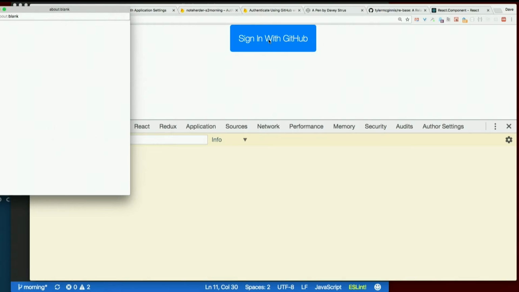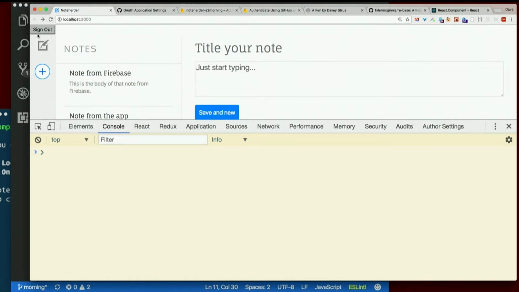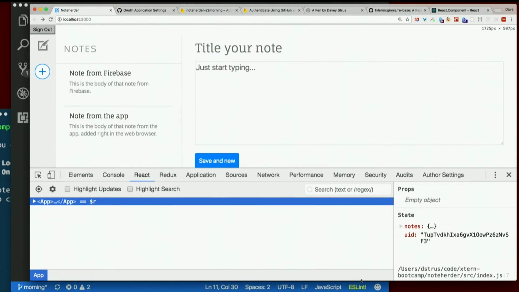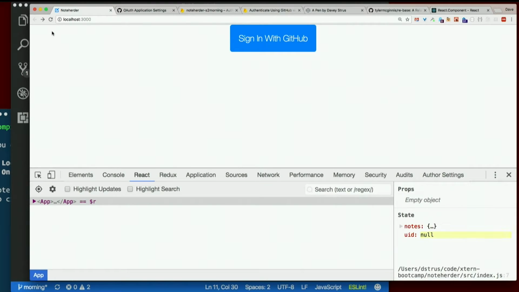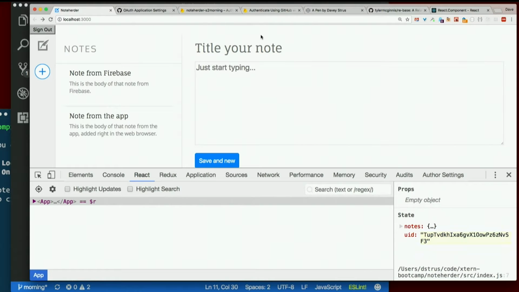Sign in with GitHub. Do the thing. And now I actually see my notes and my sign out button. So we look into React DevTools. UID is now not a hard-coded dstruce, but all this. Sign out, it goes away. Sign in. Yay.